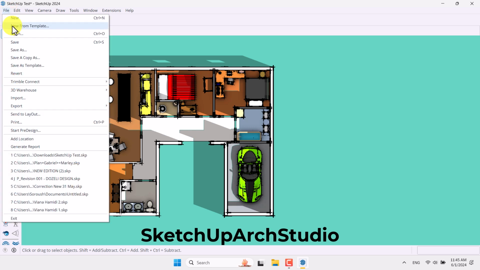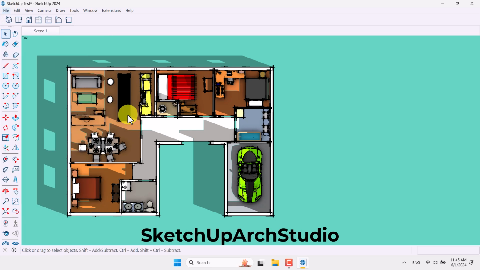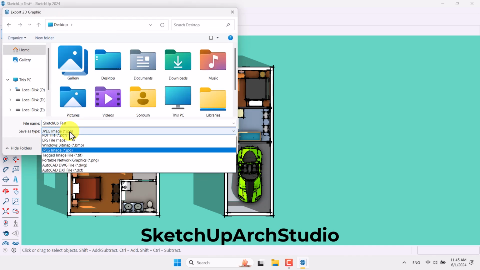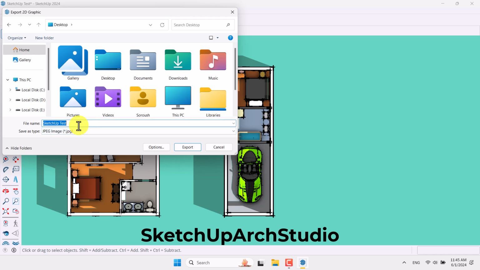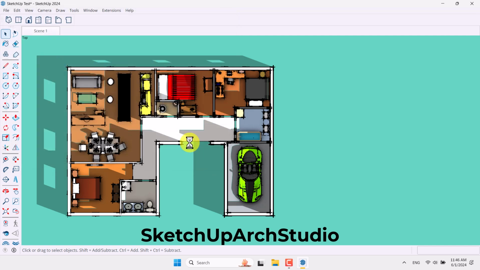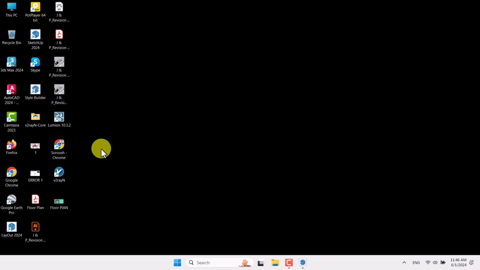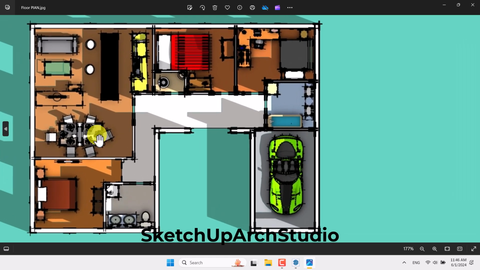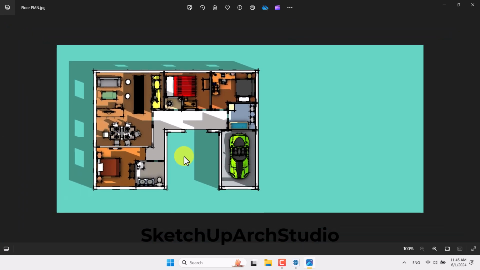So click on the file option, export 2D graphics. It takes a bit of time, and after that you can pick your desktop, use the JPG format and type floor plan like this and export. Very simple and easy. When I go to the desktop in here, I have the floor plan in this place, and this is my final overview of my project.